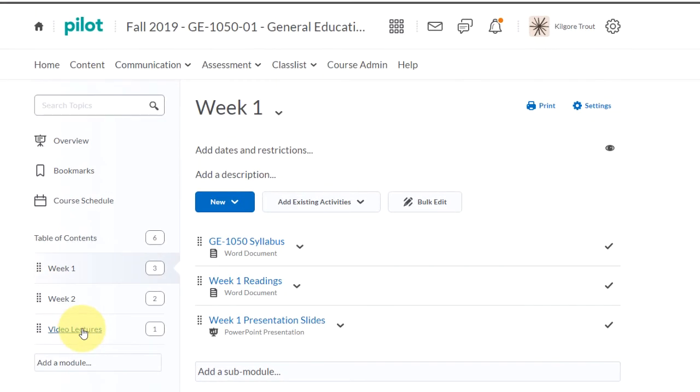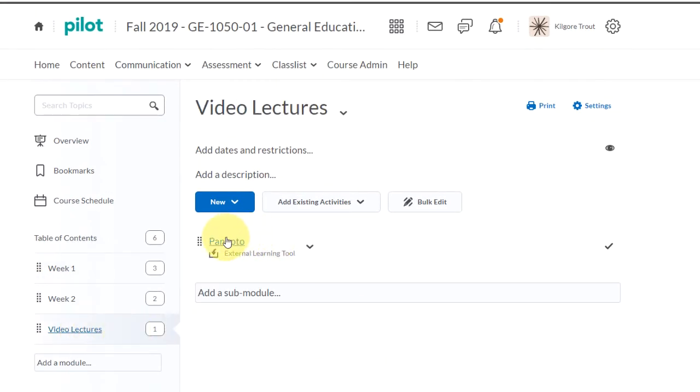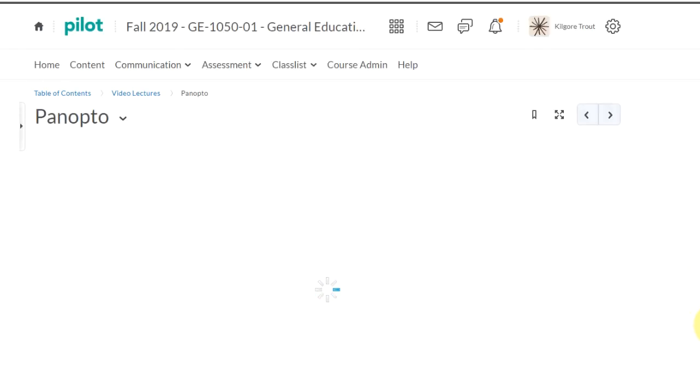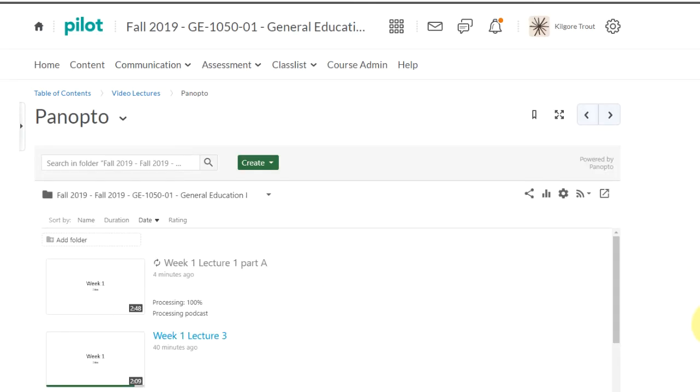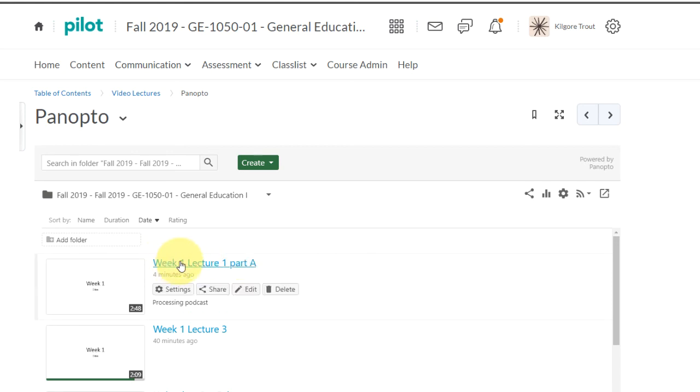And I'll navigate back to Pilot so we can see what this will look like in the Panopto external learning tool. So here it's grayed out, but I am seeing a placeholder for my video. When it's grayed out, that means it's still in processing mode. But once it is fully converted, you will see it turns into a clickable blue hyperlink.